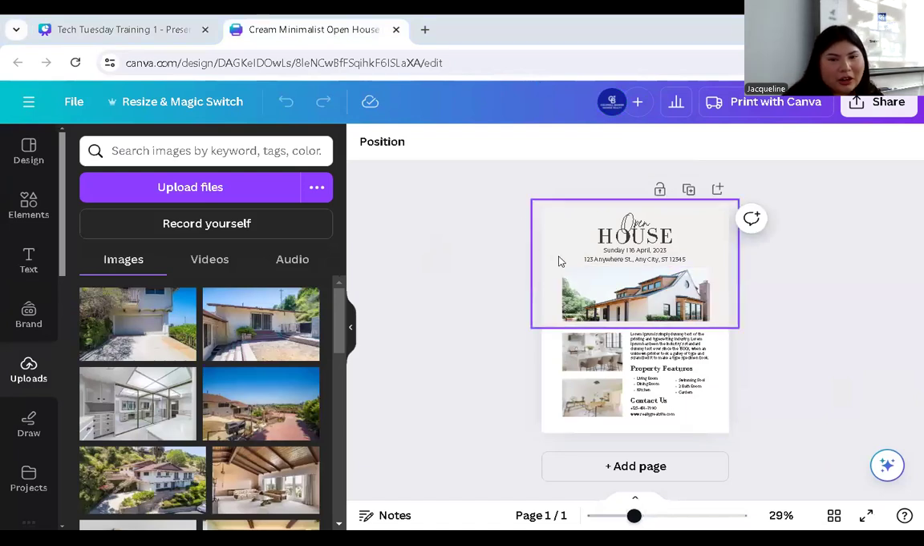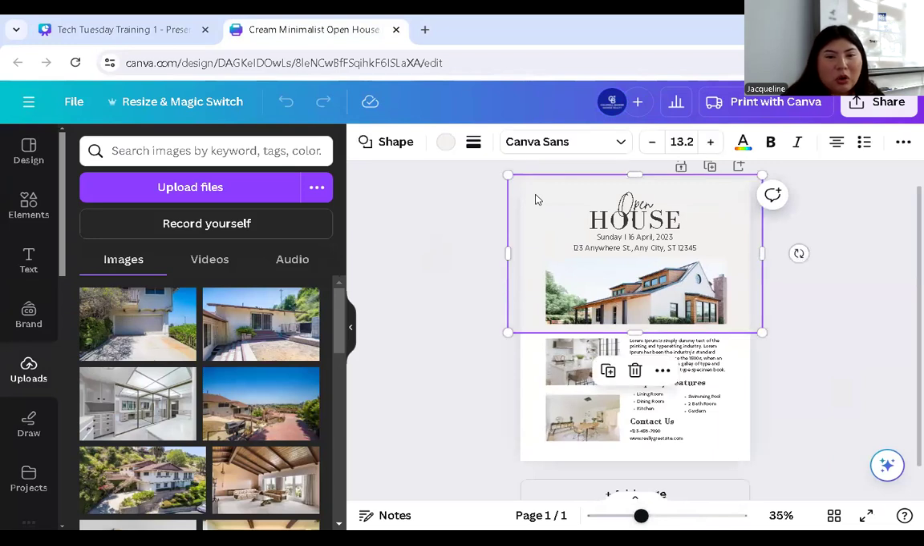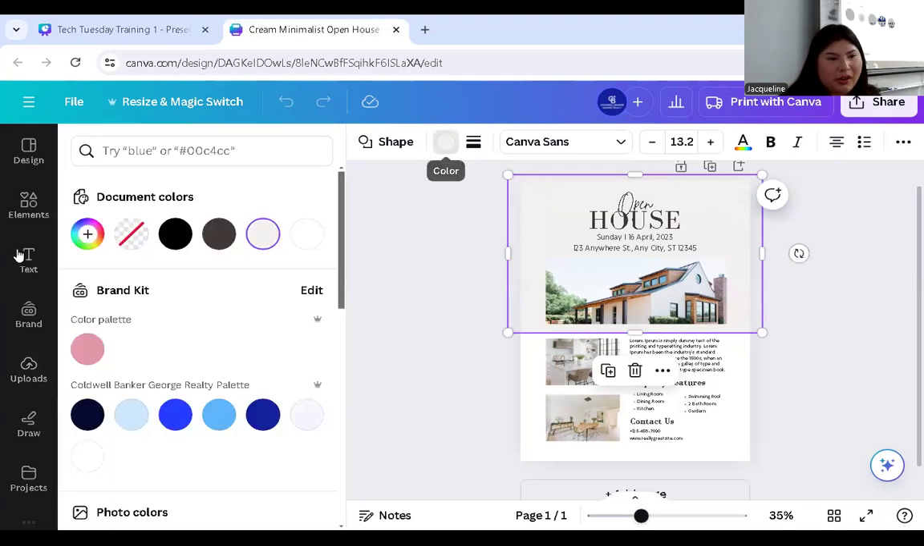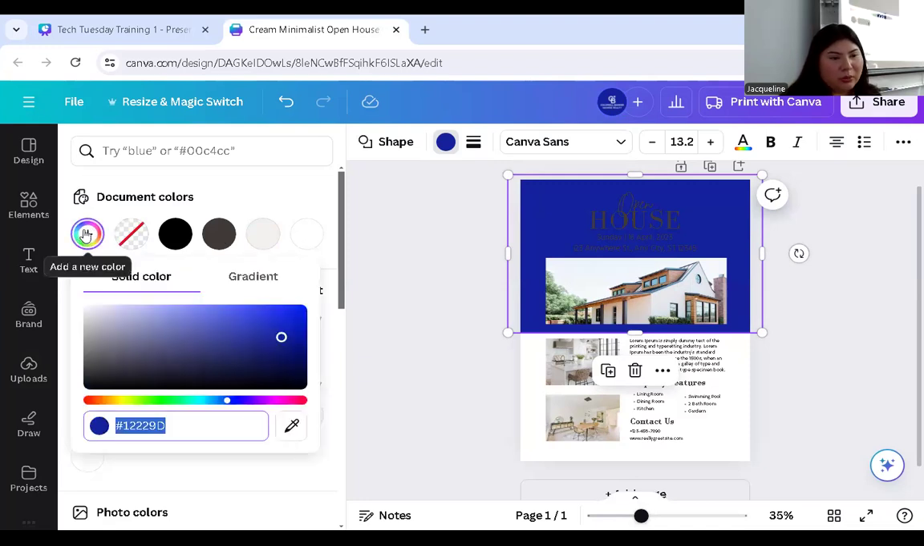Okay, so here is the flyer that we're going to be working with. I'm going to do the Coldwell Banker colors, so I would select right here. I don't know if you can see, but it's a gray at the top part. I'm going to customize that to be blue. I'm going to go to colors and see right here, there's already colors selected. So I'm going to do this blue right here. Now, say you want another customized color, you would go to this little plus bar.